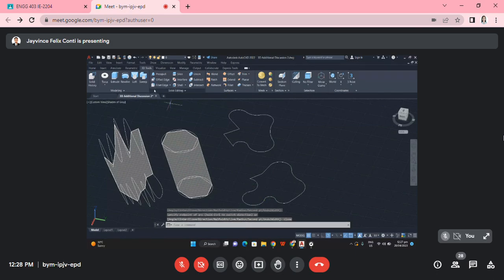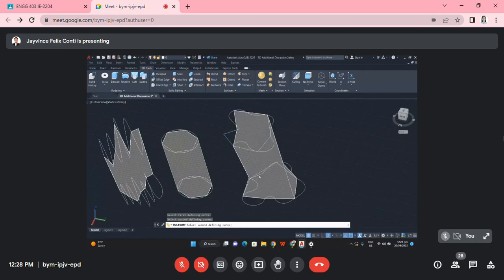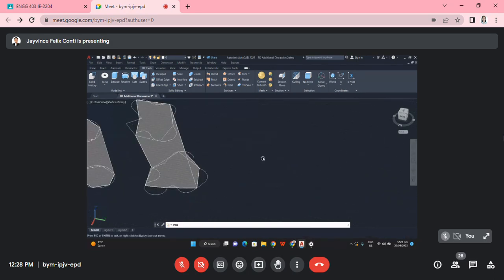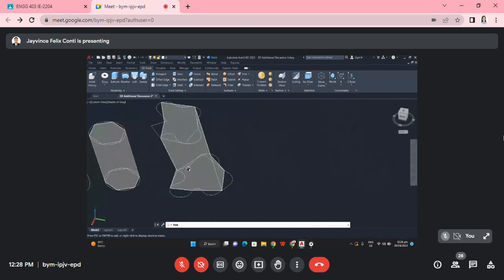So ruled surface. Select the first polyline, then the second polyline. So that is what we will form, a three-dimensional object.